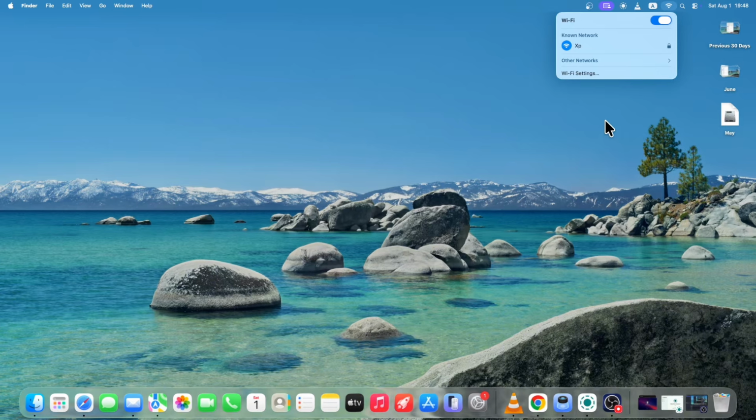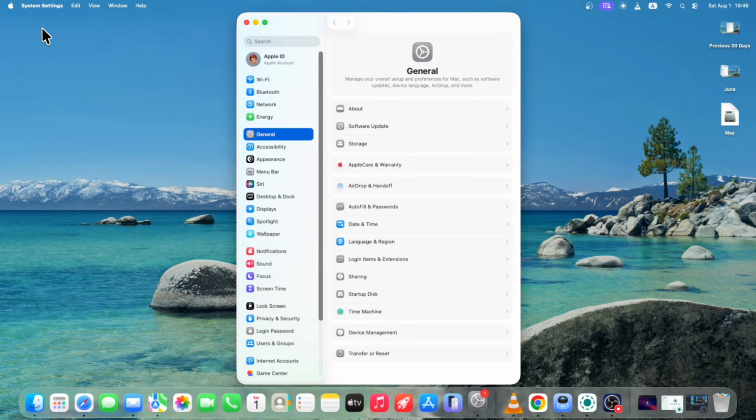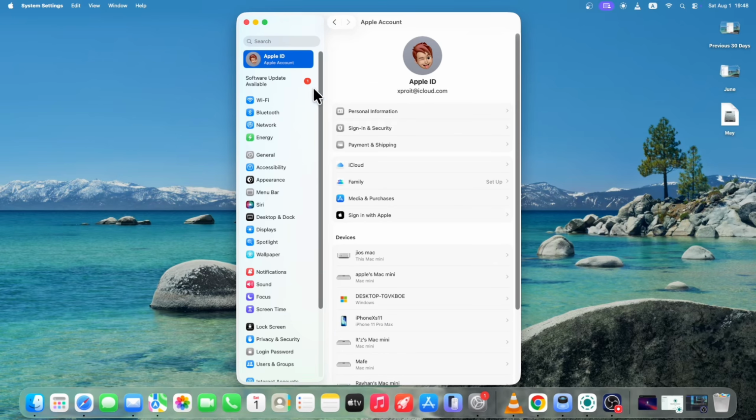Solution 1. Sign out and sign back in to your Apple ID. First, click on the Apple menu in the top left corner. Then click on System Settings. Now click on your Apple ID. After that, scroll all the way down. Then click on Sign Out.